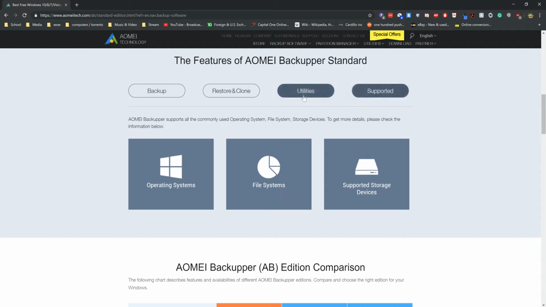But now that we've gone through these very surface level things, let's take a look at the software and show you exactly what you can do with it. And we'll even do a quick file backup just for the sake of demonstration.